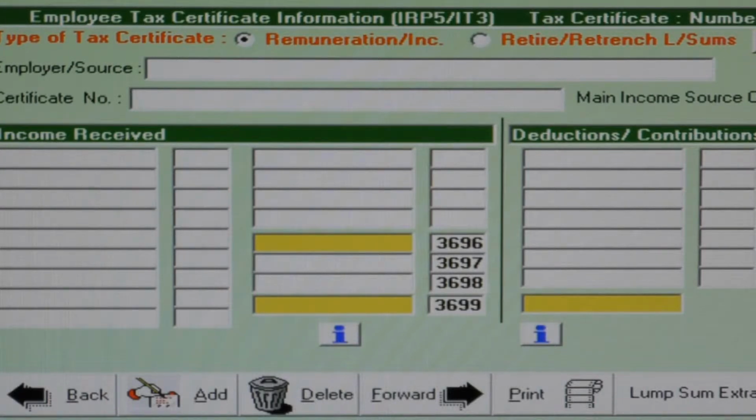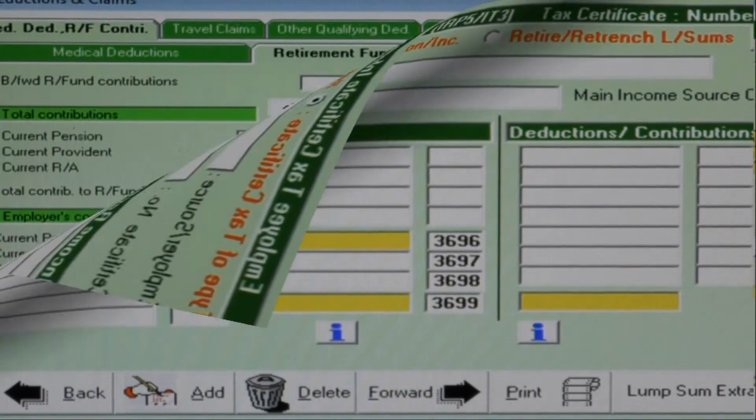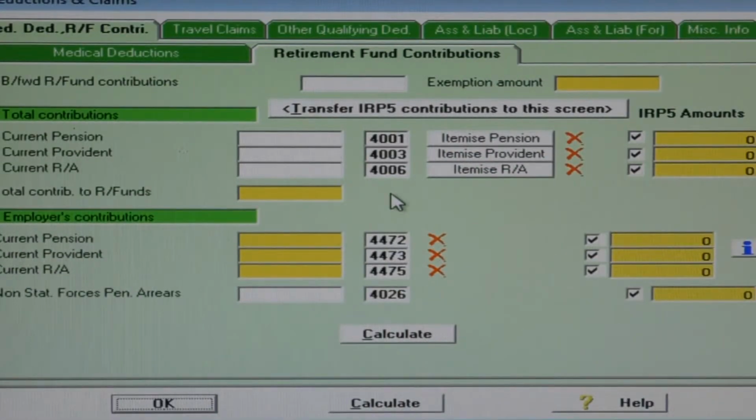screen and go straight to the Retirement Fund Contributions window on the deduction screen and enter Retirement Fund Contributions there. Here we can enter these contributions paid to pension, provident and RA funds as code 4001, 4003 and 4006 amounts directly into these white fields. We can even itemize these contribution details if we wish.